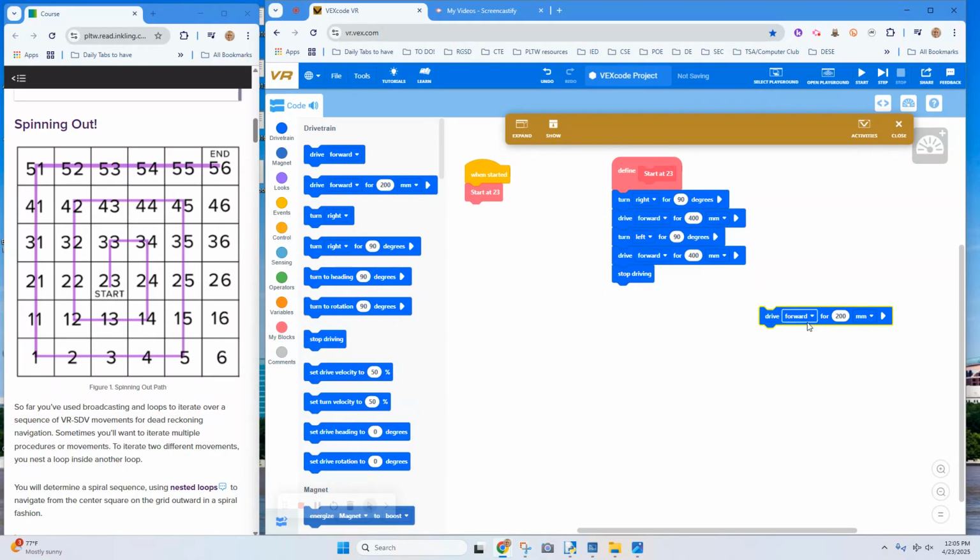You'll notice I'm not attaching anything to this right now. So I'm going to start, drive forward 200, turn right, drive forward 200, turn right again. Remember, you have to put the degrees in there, because if you just select a turn right, it's just going to spin, spin, spin, spin, spin.